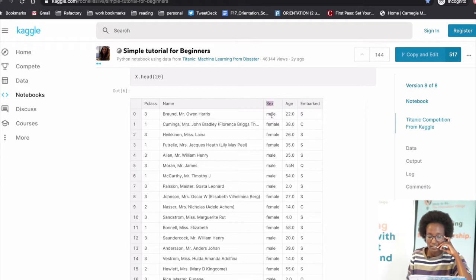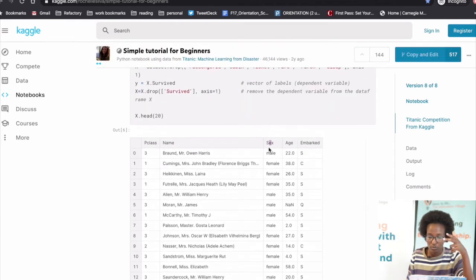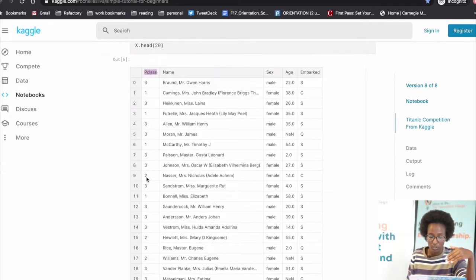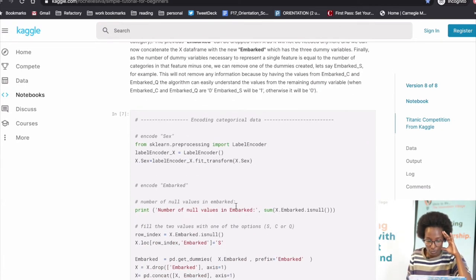Sex is categorical, but it is in string format, so we have to preprocess it and encode it into ones or zeros. P class is also encoded into ones or zeros accordingly. For that whole process there's a library called sklearn preprocessing that helps you do that, and this is the code for doing it.